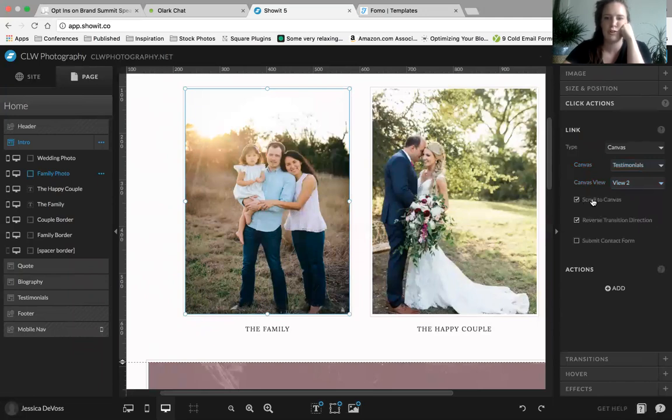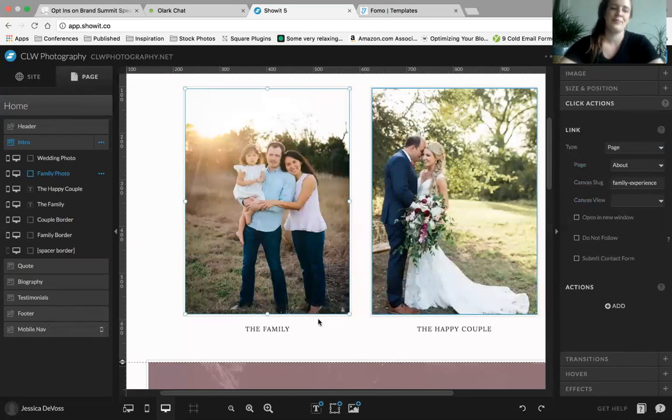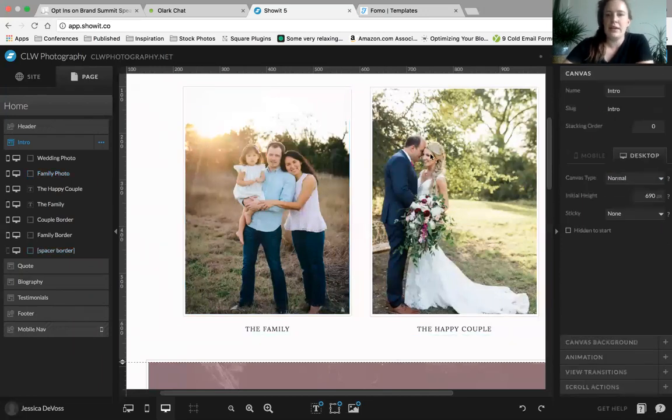You can have this check or uncheck. You can reverse the direction, which is the transition directions, again, we'll talk about that in a second, but I don't typically use those. You can also have it submit a contact form, which we will maybe go into later. Showit also has a really good video for that. So we don't want to do that. So let's go back to have it, right there. Okay, so that's click actions.